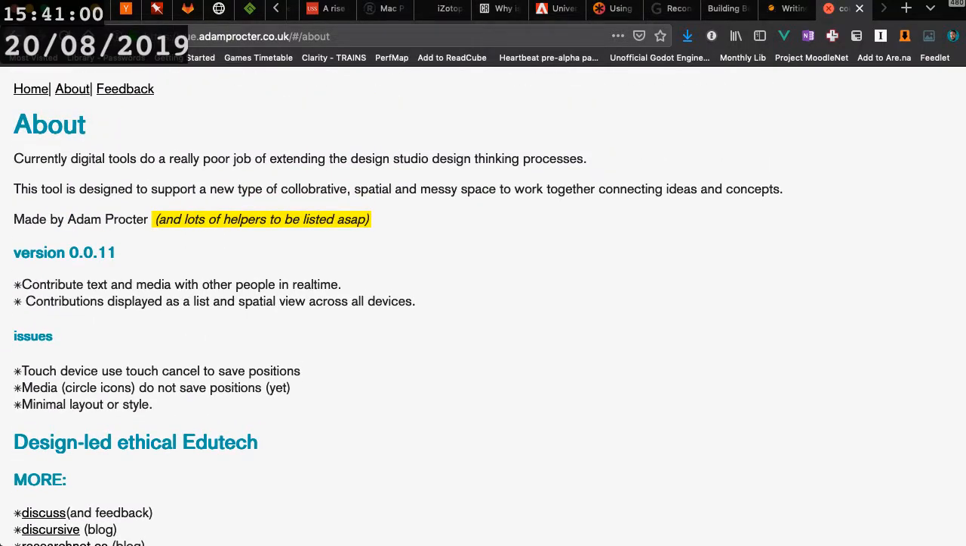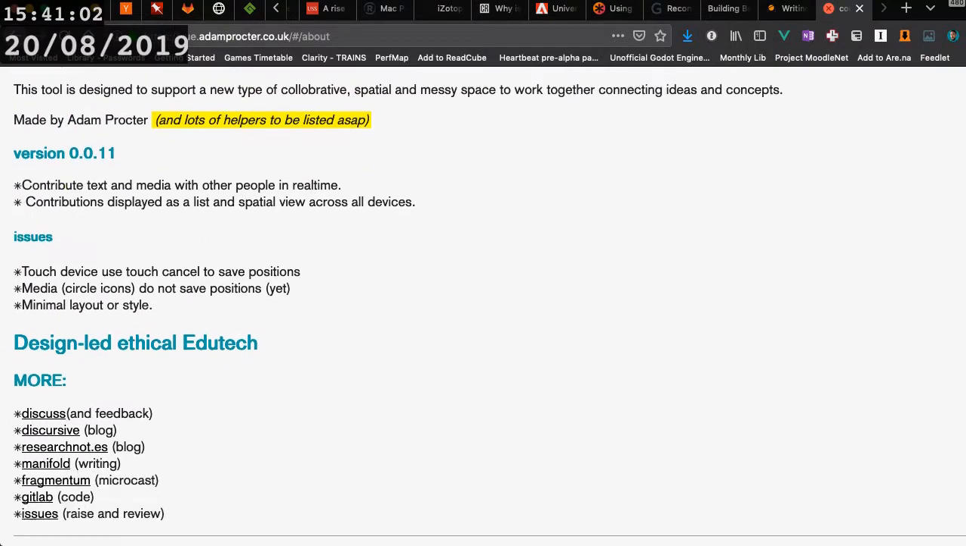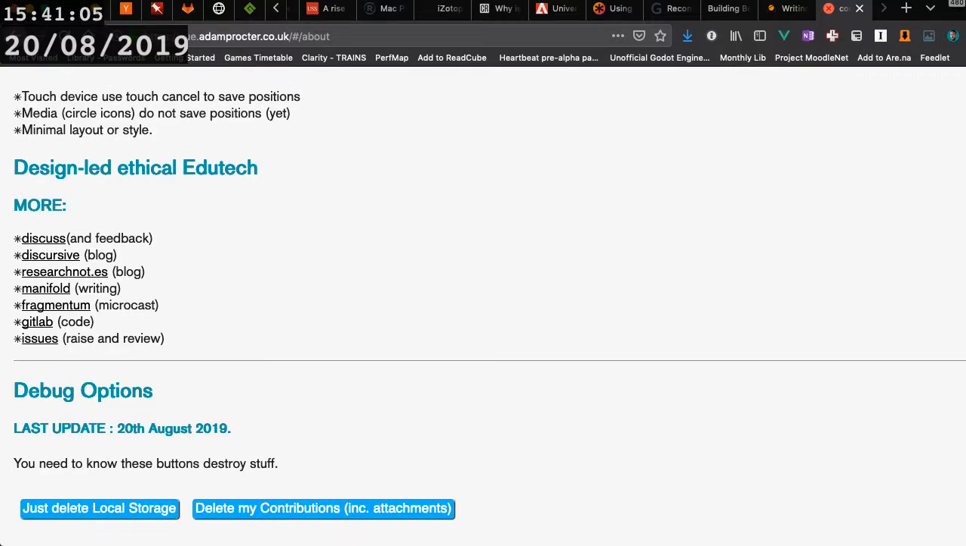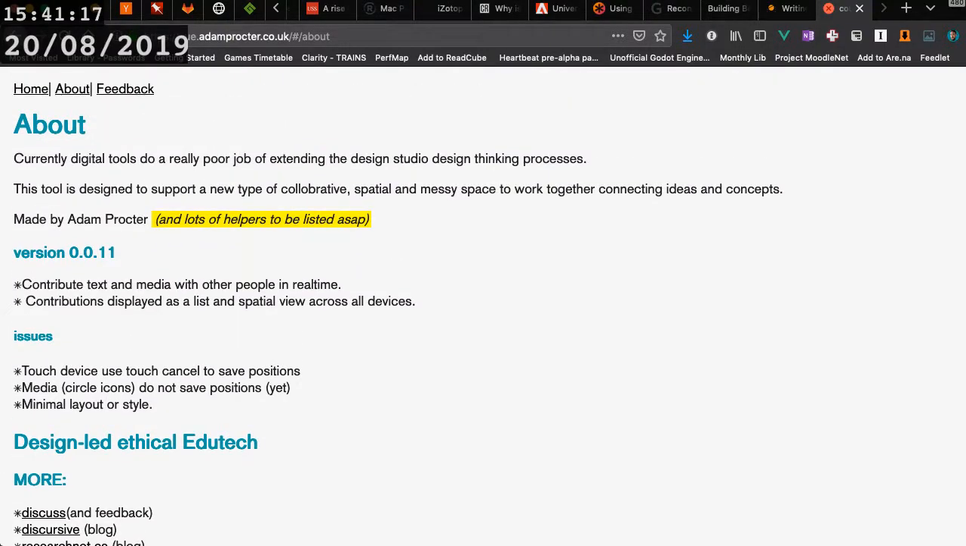Obviously this site is live, so you can come and add your own things, but just bear in mind that with the updates coming, there's no stability with each update, so things will be messed around with, and if you press these buttons at the bottom here, you will delete anything you have done. So that is good.